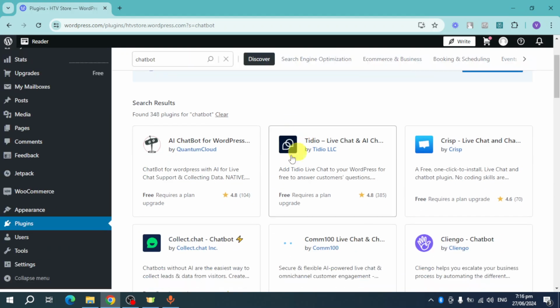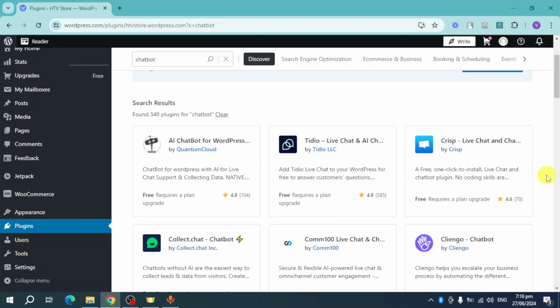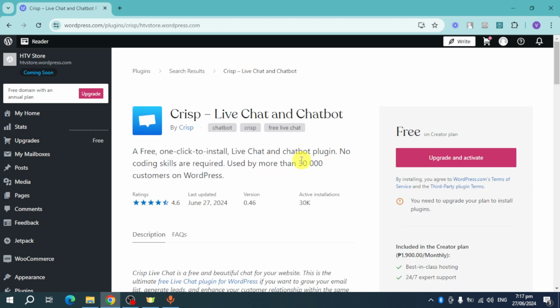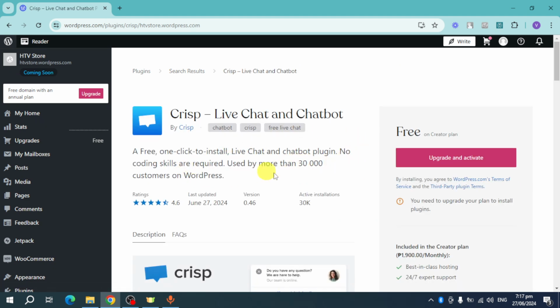Once you have done that, you should be able to see a lot of chatbots that you can install. Personally, I want you to install this Crisp, Live Chat, and Chatbot. So as you can see, this is actually free to install. So what you can do is head over and then upgrade and activate this. So head over and click on this right here.